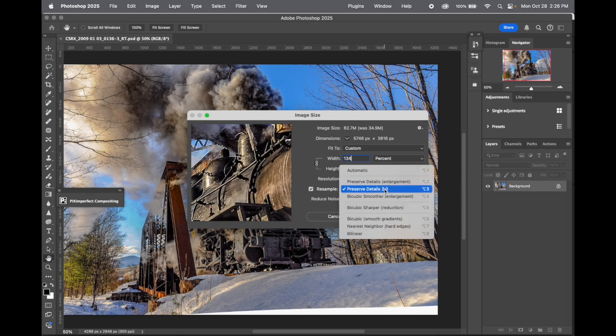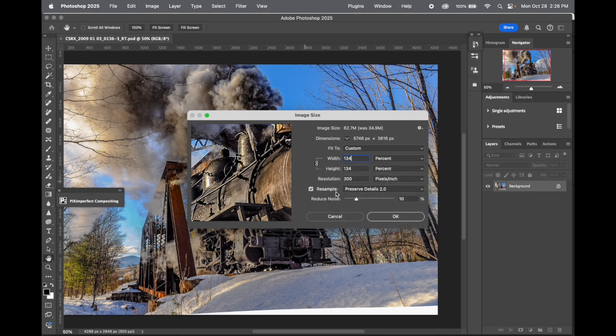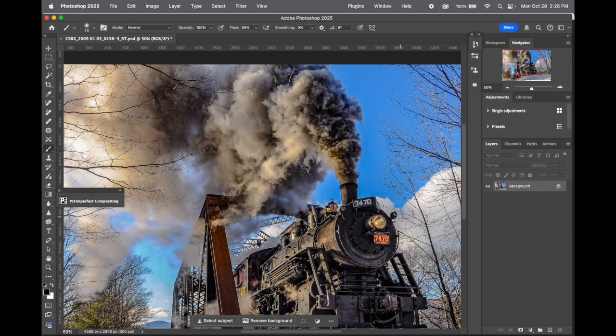We're going to preserve details. To be honest with you, I don't know the difference between preserve details enlargement and preserve details 2.0. It doesn't seem to make much difference. I probably should read up on it. I like to select 10% to reduce noise because there always is a little noise that gets enlarged too. So we click OK, and here we got the picture.